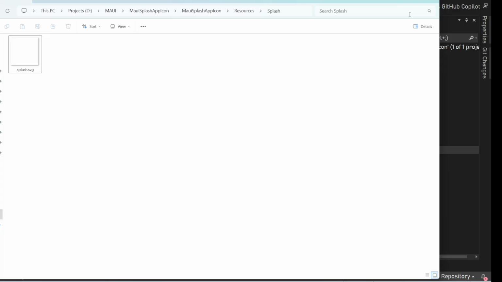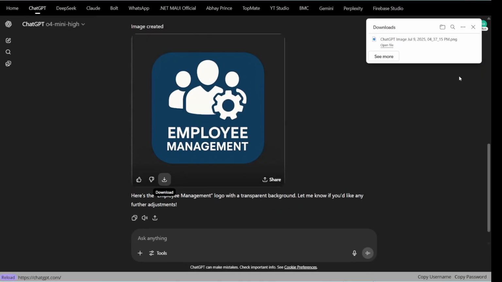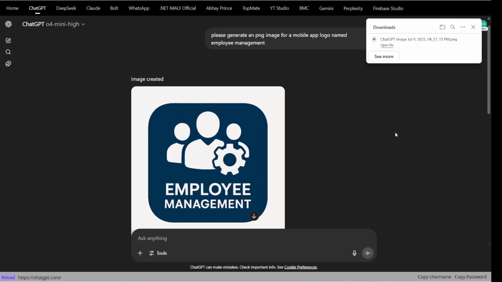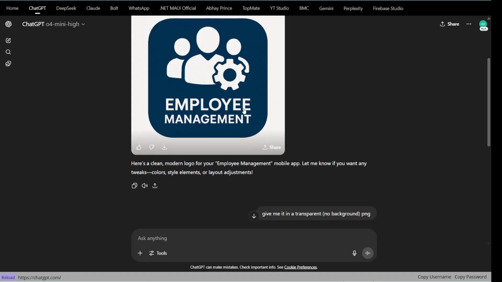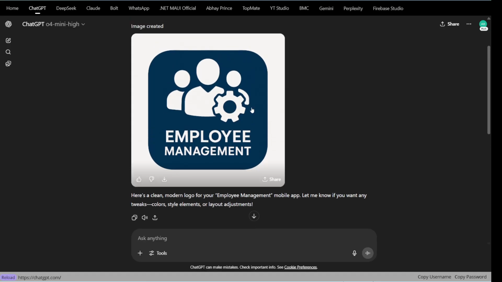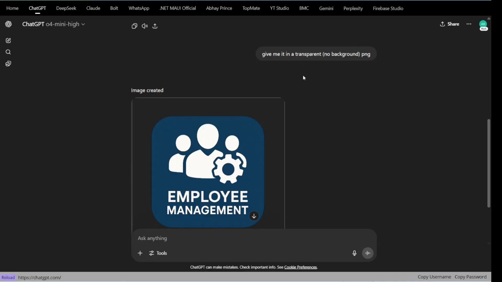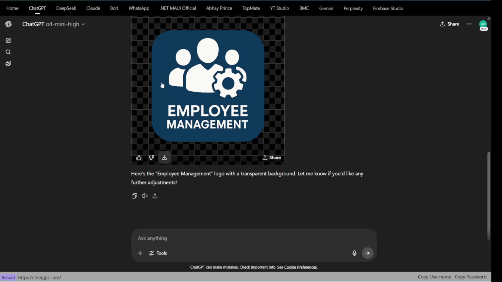Now, in most cases, we use PNG for different things, for a logo or an icon for our application. I didn't have anything in mind, so what I did was simply go to ChatGPT. I simply added this: please generate a PNG image for a mobile app logo. So it generated me this one. And then I simply asked it to give me a transparent, no-background PNG. So it gave me this.